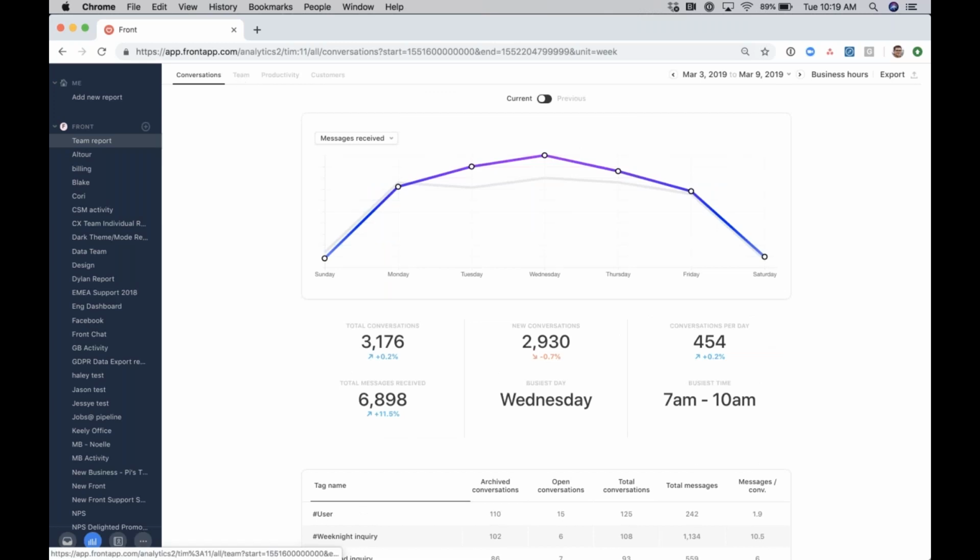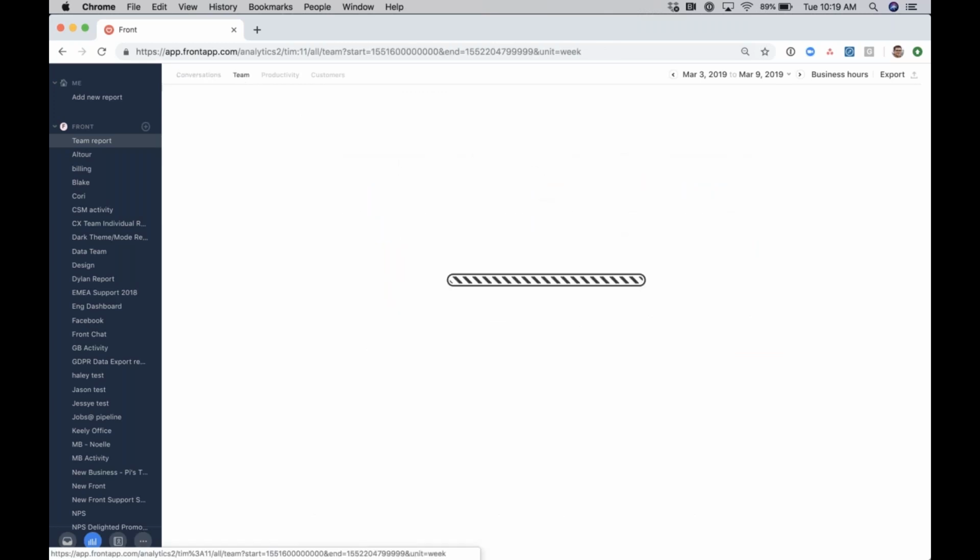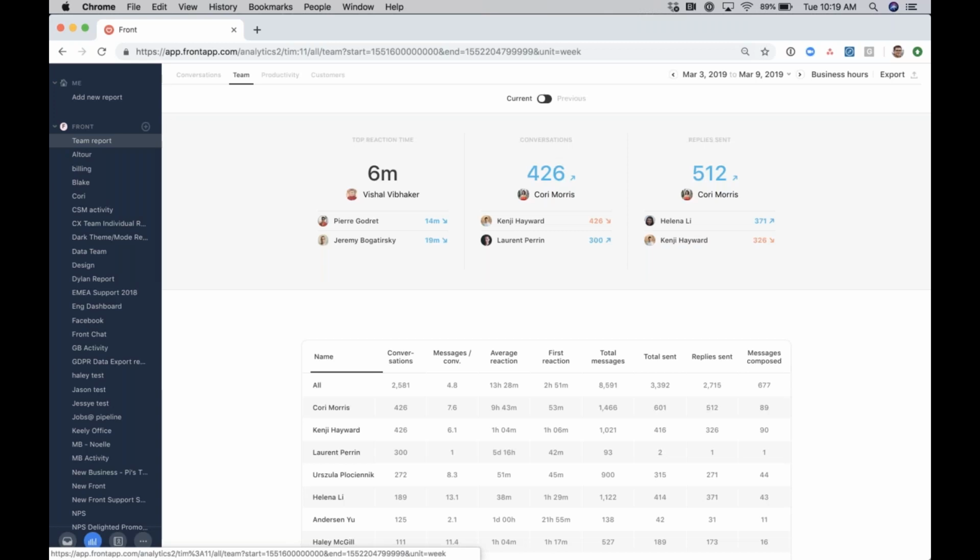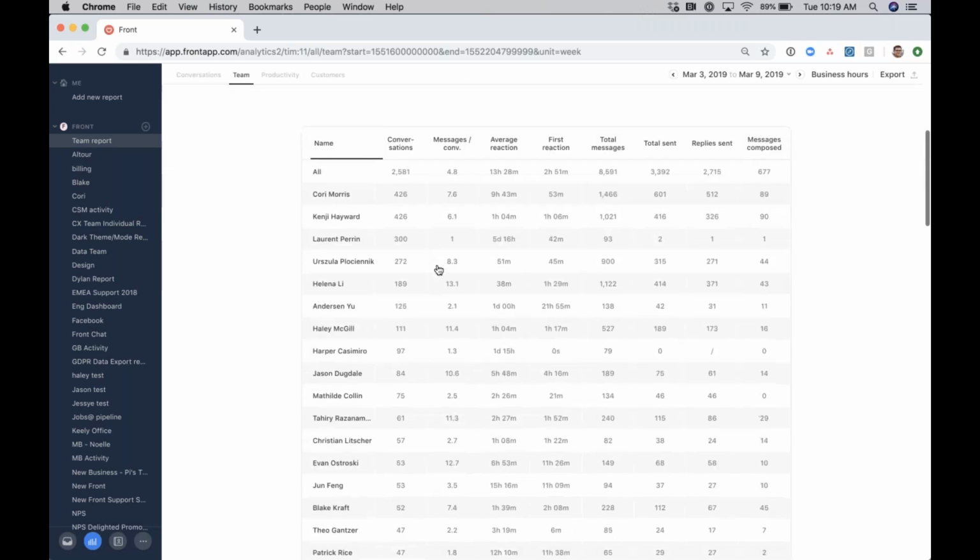The team view is next. So this is going to give you more of the help desk information that you might be looking for. You've got a leaderboard up at the top here to show you reaction time on conversations, total conversations that are being handled. Looks like Corey and Kenji on our support team, not surprisingly, are towards the top, but Laurent here, our CTO, kicking butt. Replies sent is also an interesting one. And if you scroll down, you can see a full list of everyone.